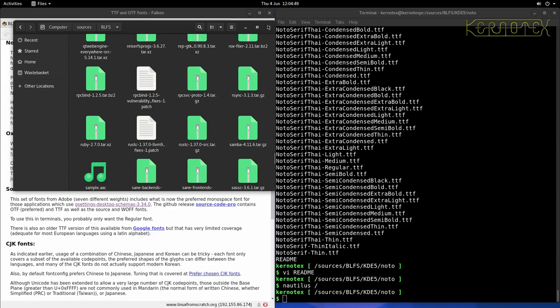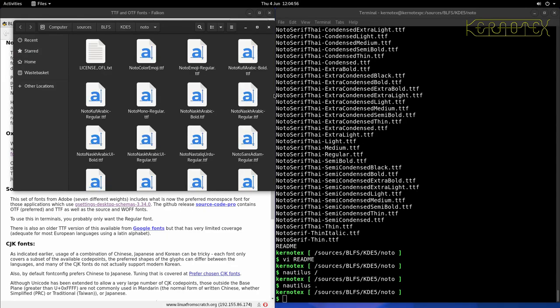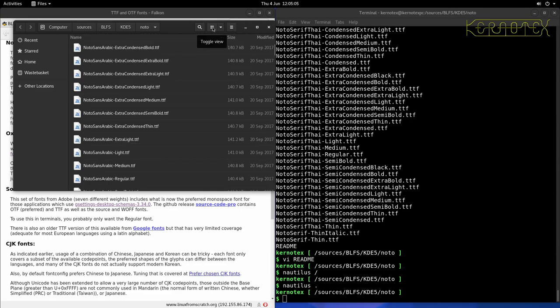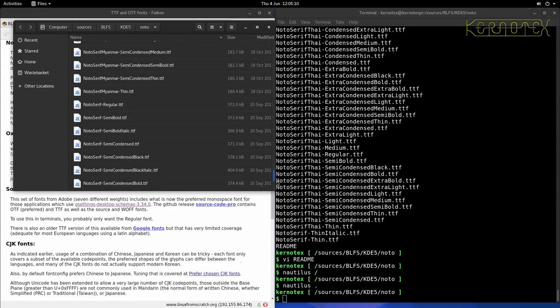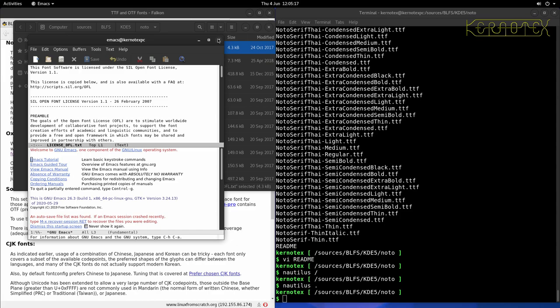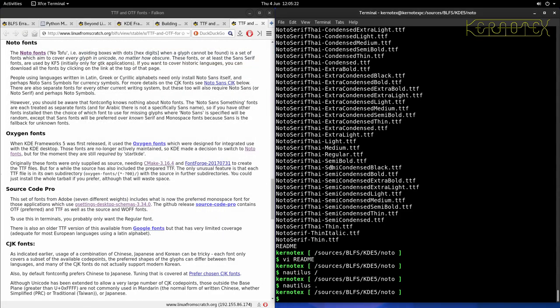Maybe what I should have done, which would have been simpler, is to run Nautilus with the current directory. That's better. I just wanted to see if there's any other file types here. No, they are all TTF files and a license file. Okay, that's all I wanted to know.